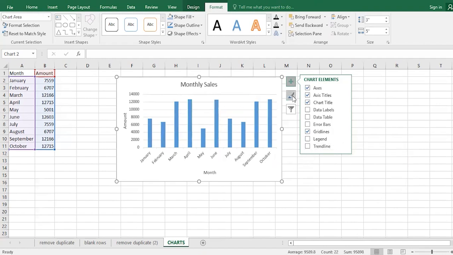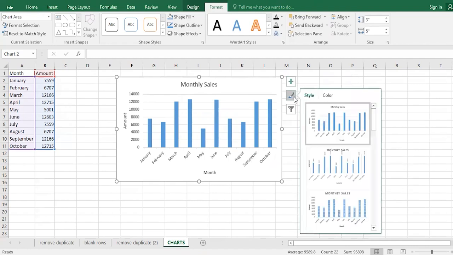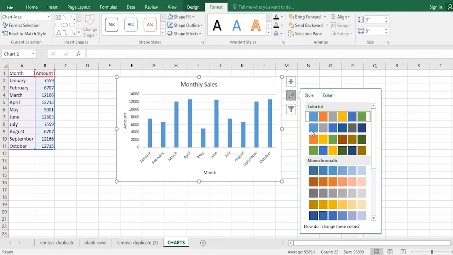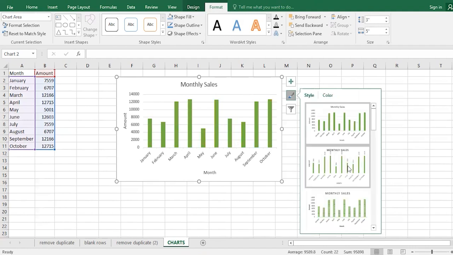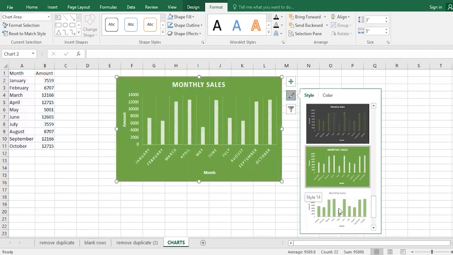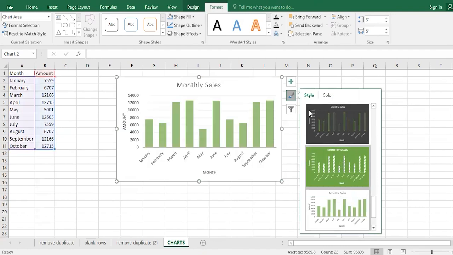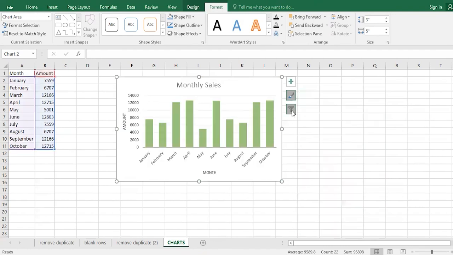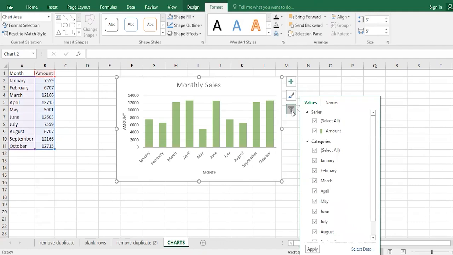Another option is this paint icon. The paint icon is going to give us different styles and different colors that we can use for our chart. If I click on this, you can see it is picking the first column and it is affecting it on our chart. Then you can click on different styles. I can pick this, I can pick that, I can pick these as well, and so on and so forth.